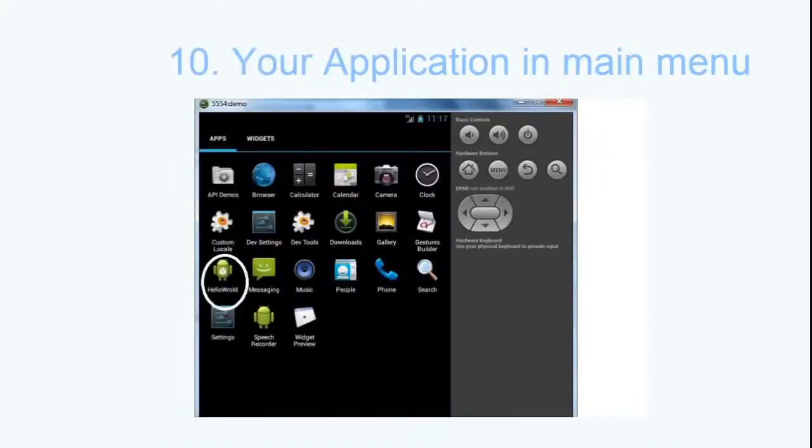See here, in the virtual machine I am having a Hello World option. Using this Hello World option I will get an output.